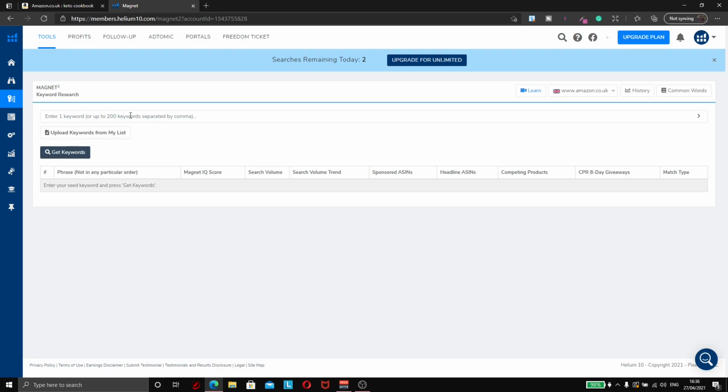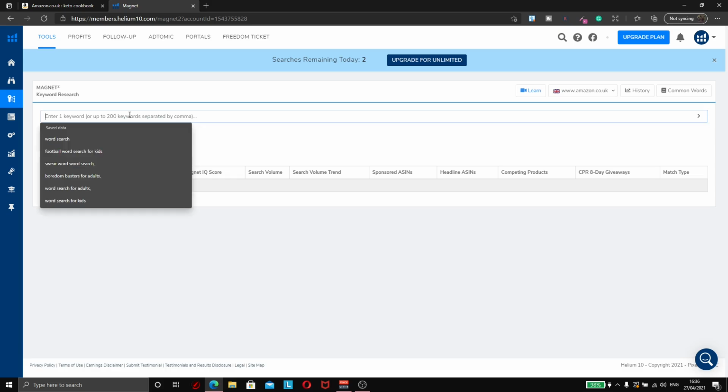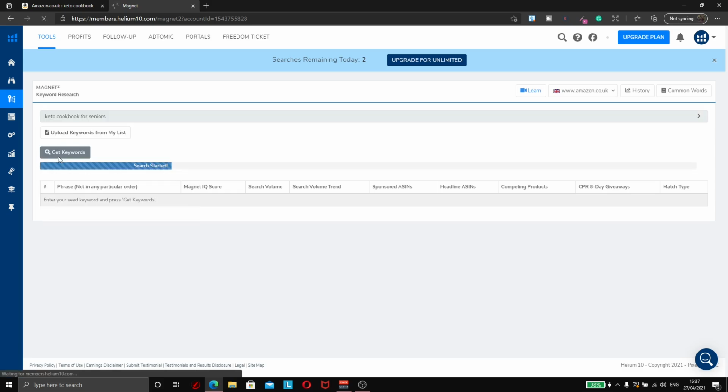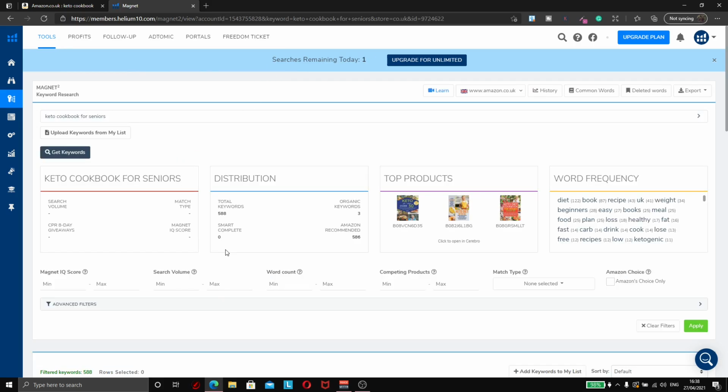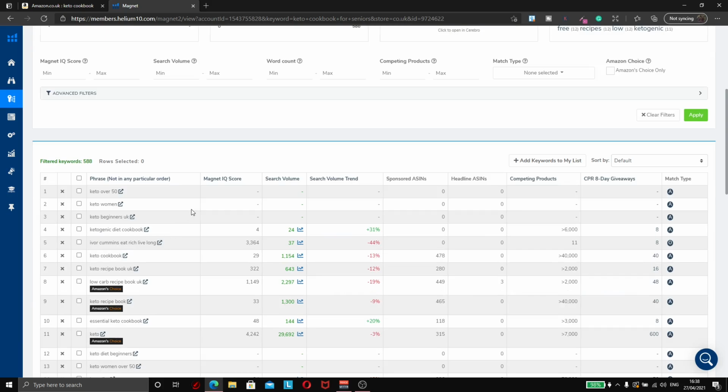So if you found a good niche and you think that you need some keywords for it, or you're not sure which keyword is the strongest one for you to use, then you can use Magnet to help you decide. So let me give you a quick example here. If I was going for a keto cookbook for seniors, I could just type that in here, then click on get keywords, and of course that's going to use up one of my free searches for the day. And what we can see is that this is going to bring back a list of related keywords that are being searched for on Amazon.